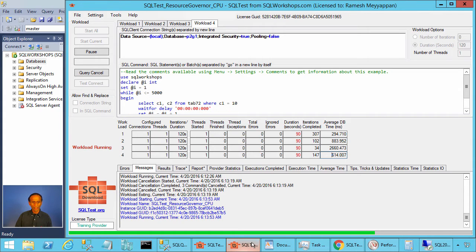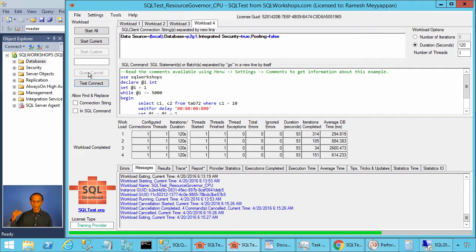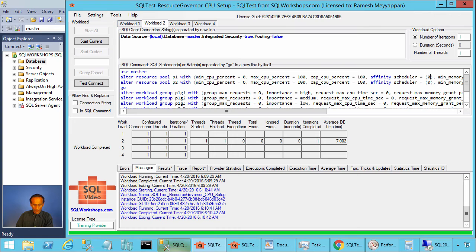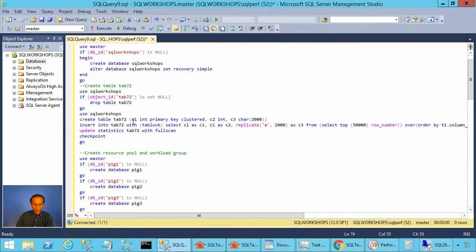So now we will look at the issues related to CPU throttling with release 2000, SQL Server 2014 and earlier. Now what I am going to do is change this query to do a table scan. Our table, if you look here, has an index on column 1. So far we were doing primary key seek. We don't have an index on column 2. So when you execute C2 equal to something, it will do a table scan. That's what we are going to force here.